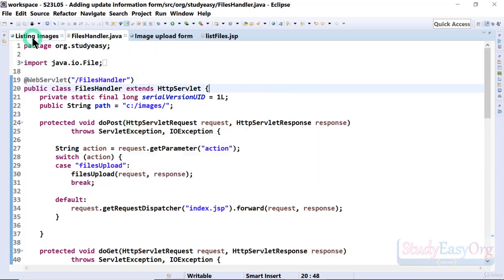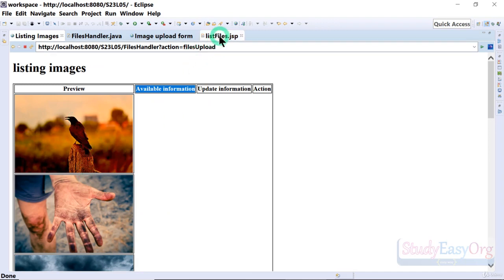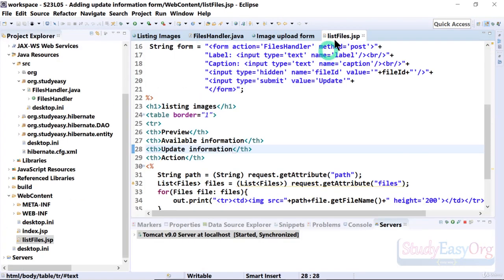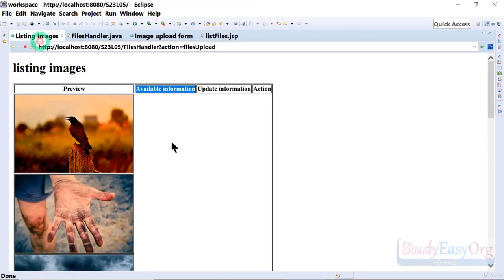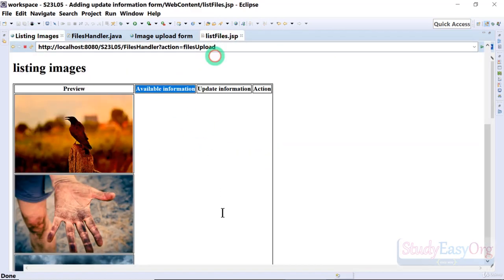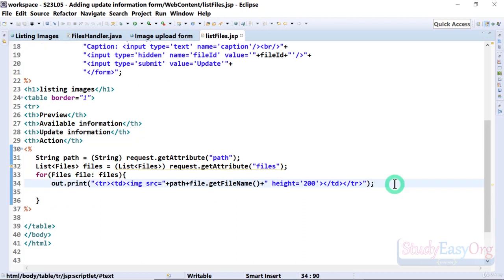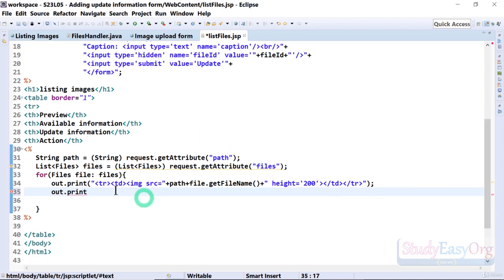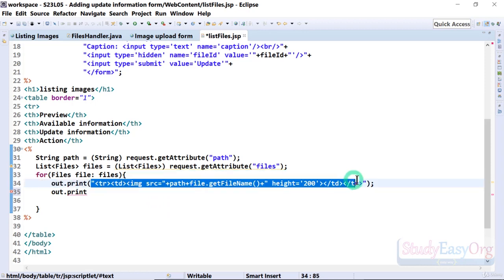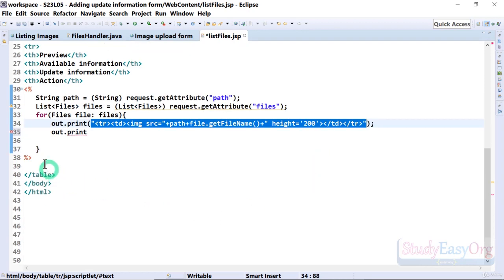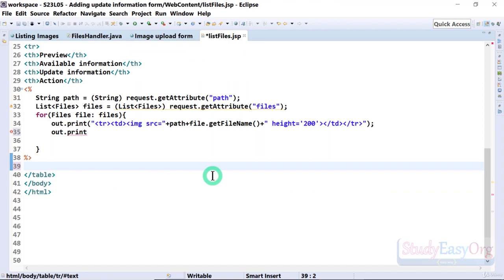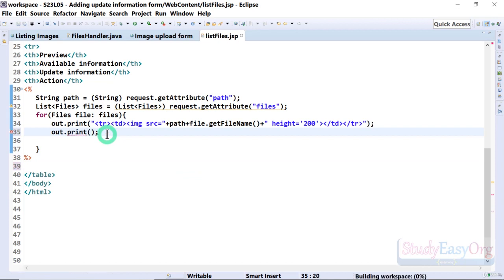Alright, friends, this particular page is generated by this list files.jsp file, and now let us add the data for this available information column. Inside this loop, after this statement, we will add yet another out.print statement. Generating the HTML inside these double quotes without autocomplete could be tedious, so I will play a trick. First, I will generate the HTML outside this scriptlet, and then paste it inside this print method. Let me show you how.